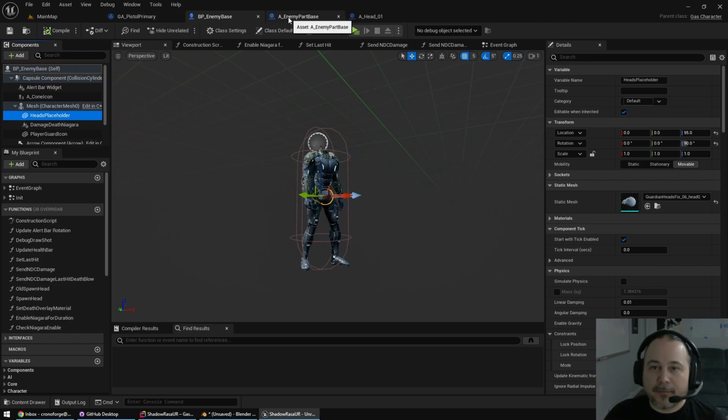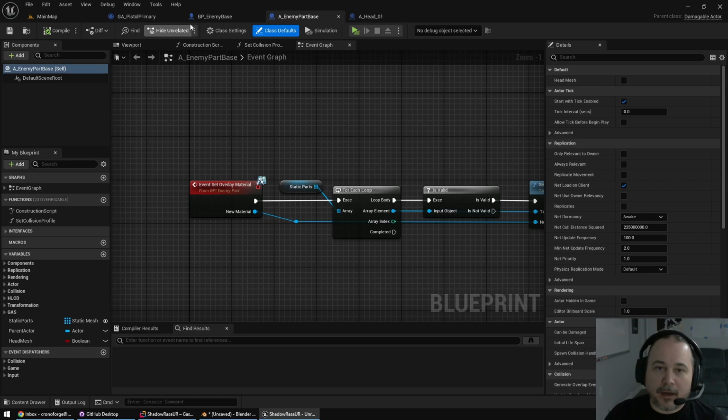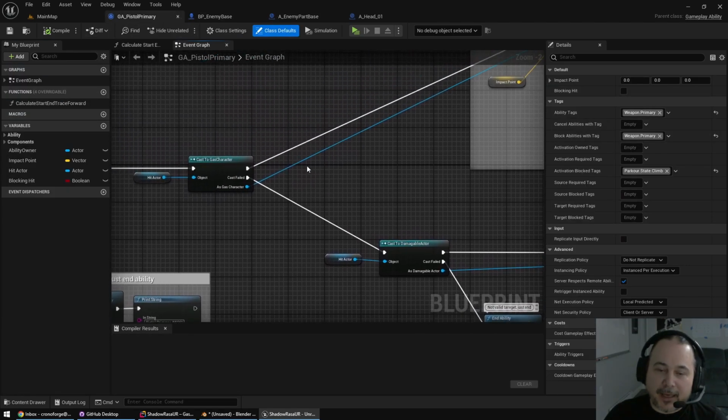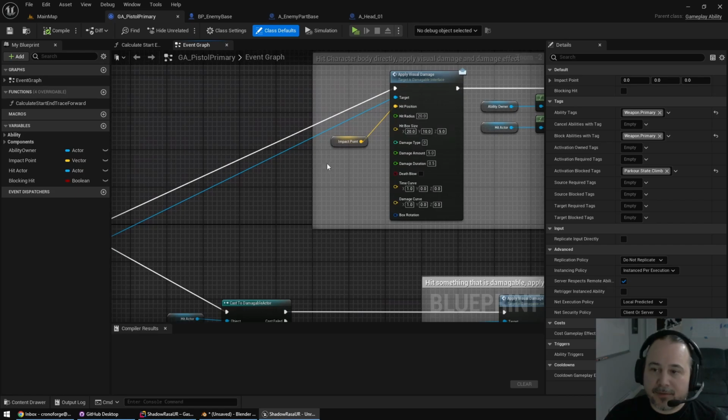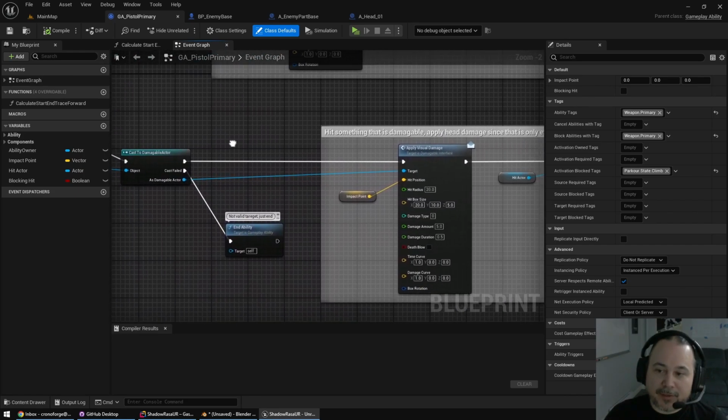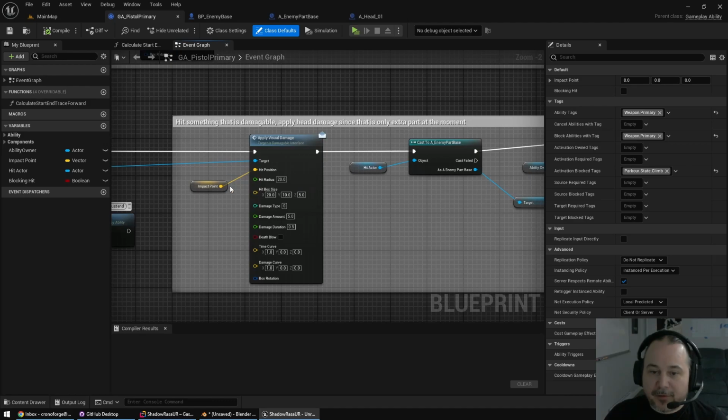Otherwise, the part would get the event, not the player itself. So first thing I do is try to cast it to a character. If that doesn't work, then I see if there's a damageable actor. If it is, then I apply the visual to that instead, the visual damage.